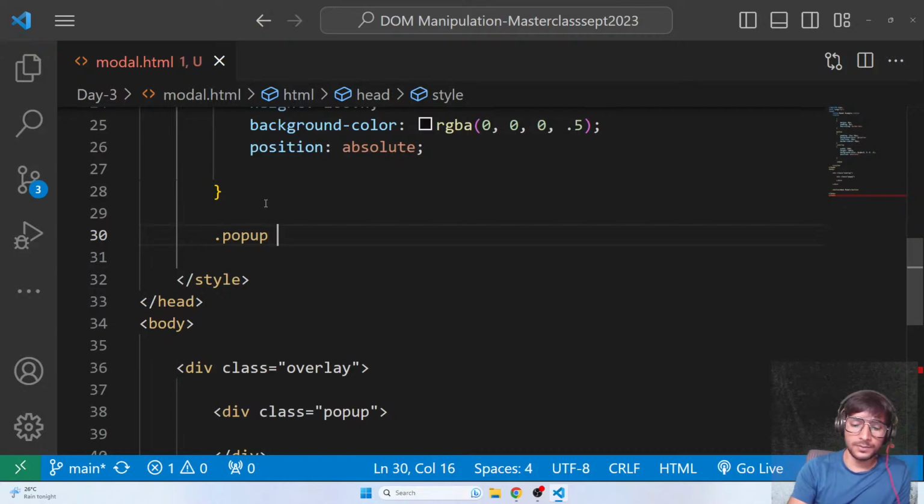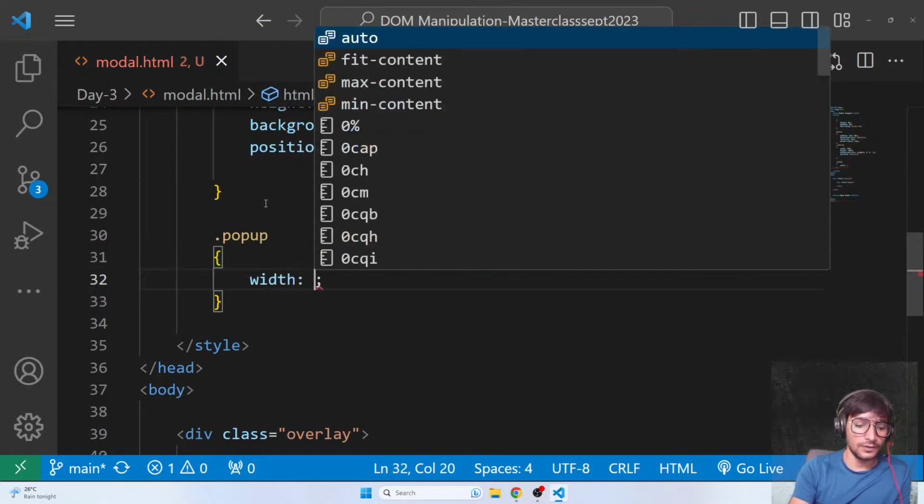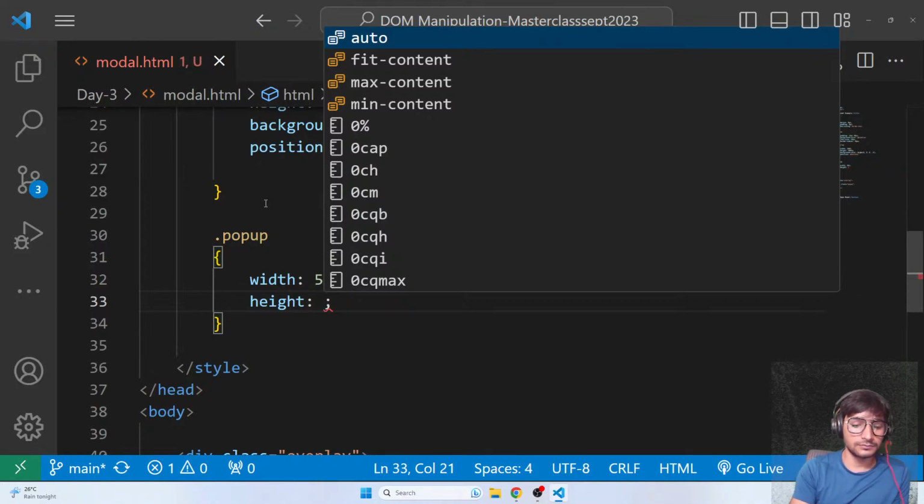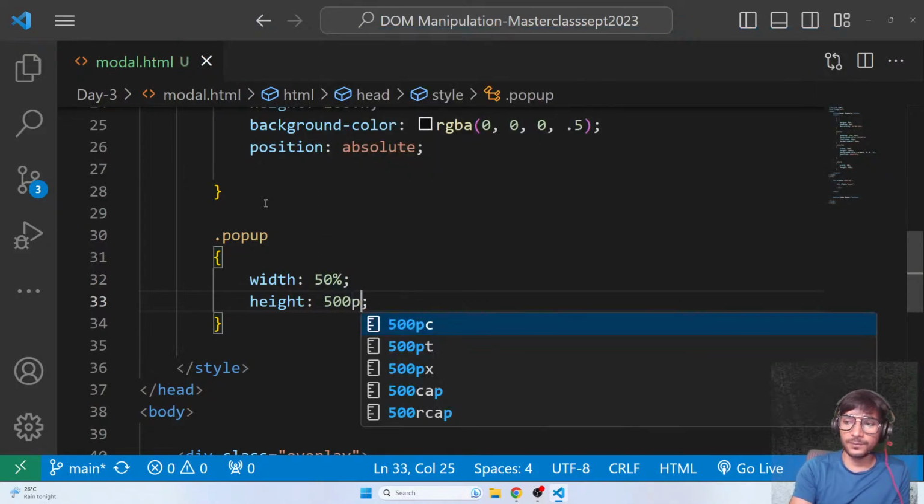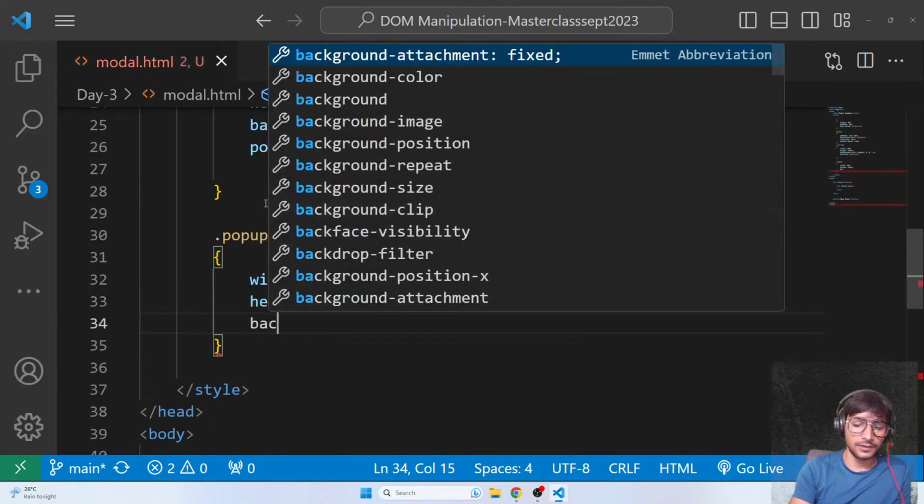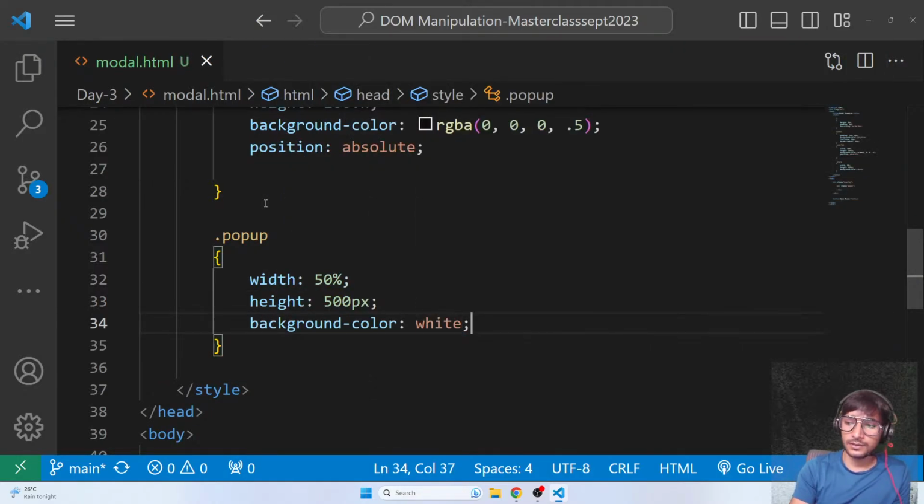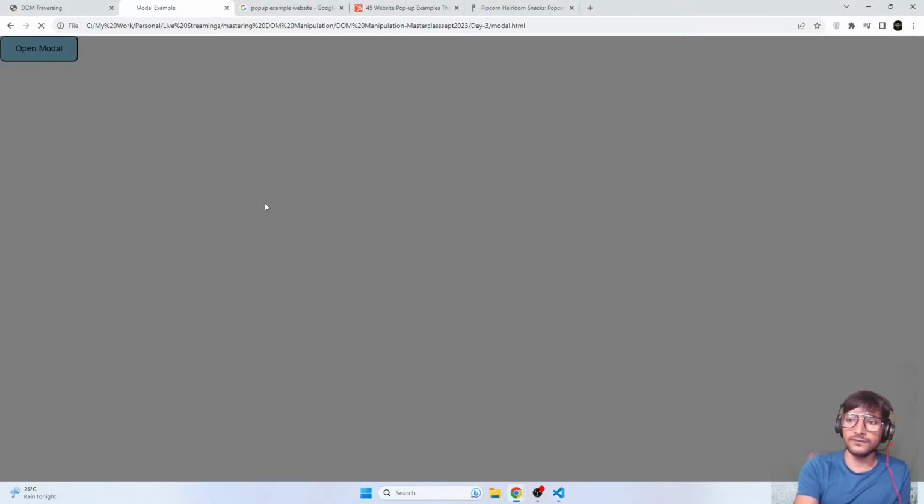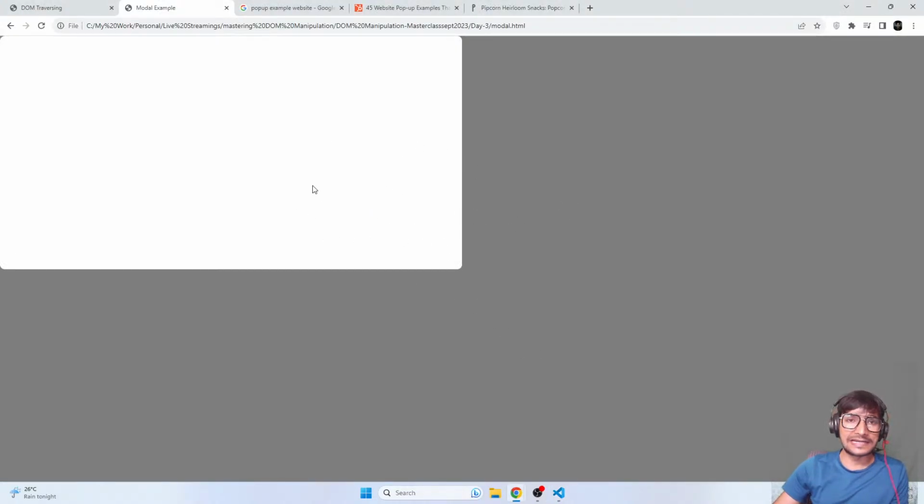So dot pop-up, width of 50%, height of let's say 500 pixel, background color white, and border radius 10 pixel. So you'll have a div like this. Now let's move it in center quickly.